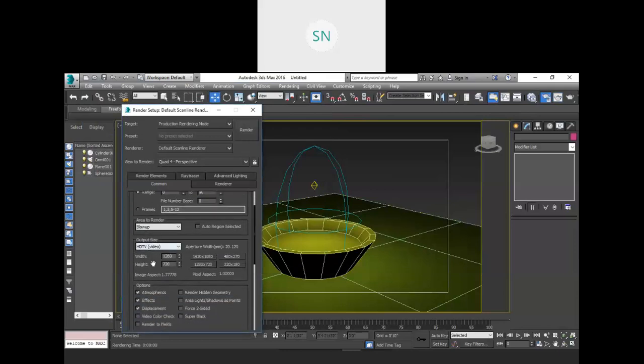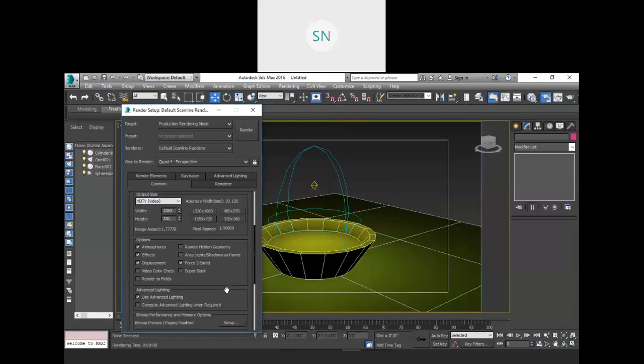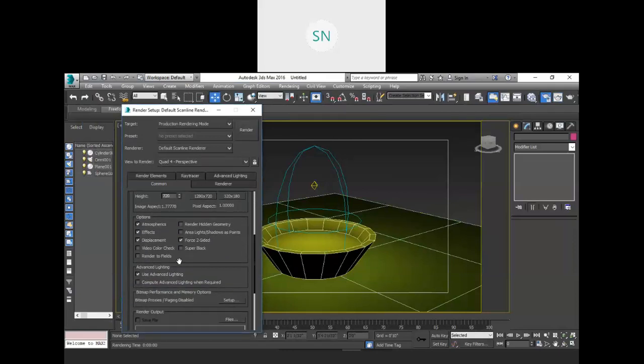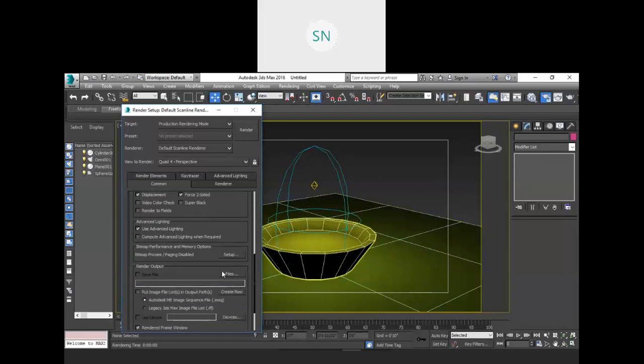this is my picture quality. Turn on this force two-sided. Make sure that shadow is on for the light, right? You can move the position also. You can take this light up and down, so your shadow will be affected, right? But we do not turn on that.